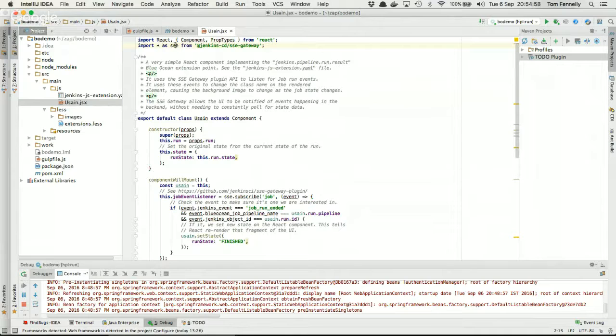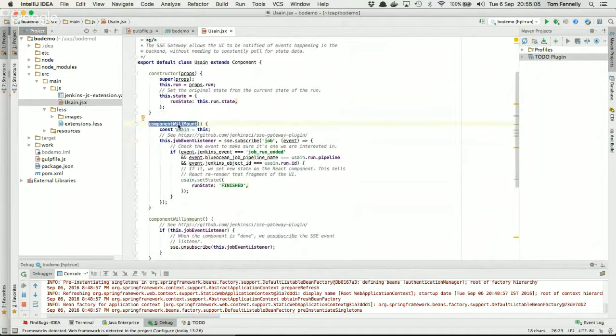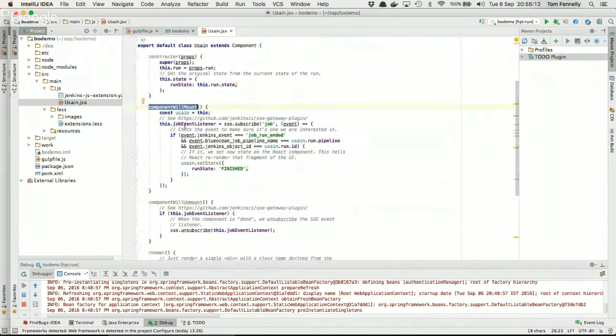What we're doing in this example is in this lifecycle method. This lifecycle method gets called on a React component at the very start: when it's mounted, just before its render function gets called, component will mount gets called. Here we're using the SSE API and subscribing to the job event channel. This is ES6 syntax, so this is basically a function here.